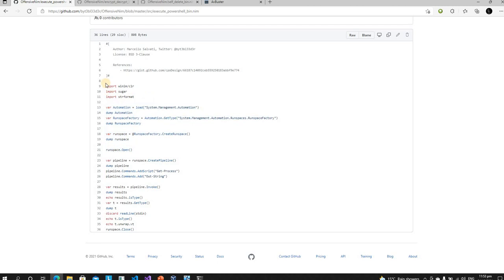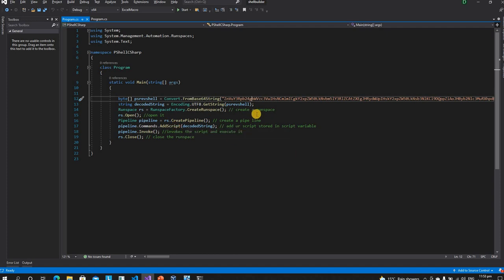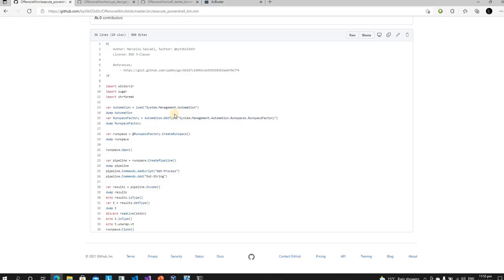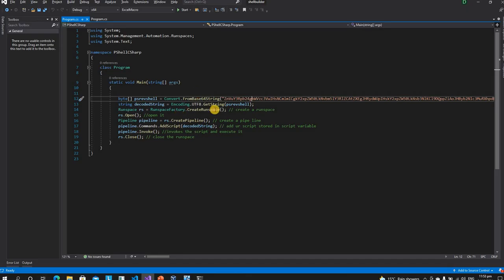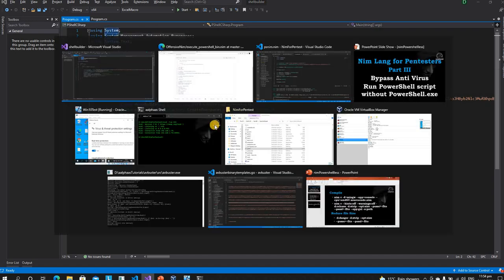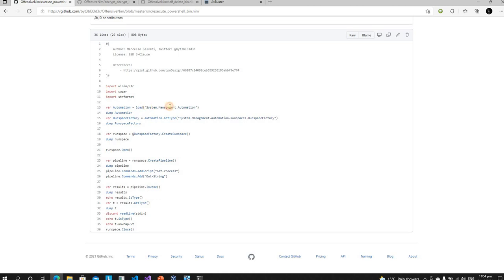Here, it didn't show any encoding or decoding, but in my C sharp, I have used the decoding part. So I just took the same part. I wanted to have the reference to this DLL, and it is pretty easy to do in Nim because everything is defined inside the winim package.